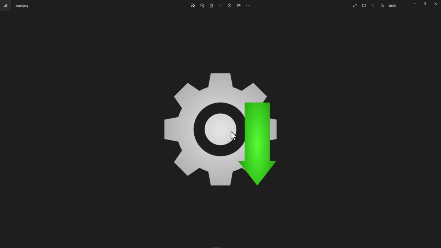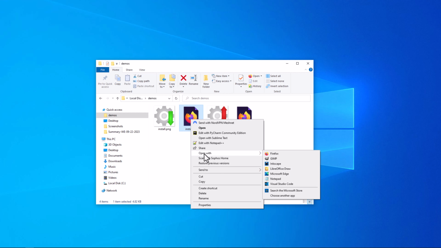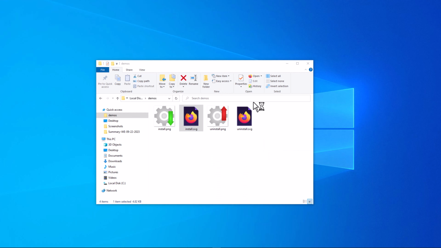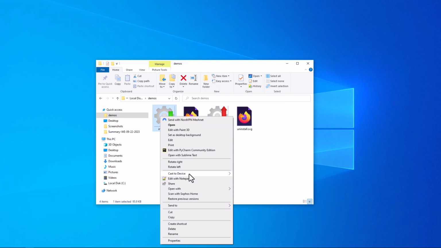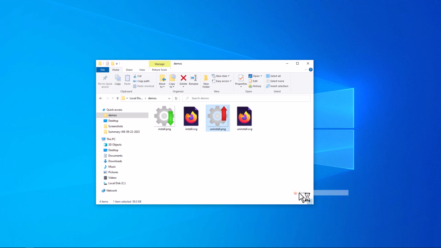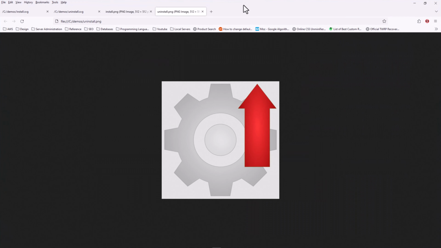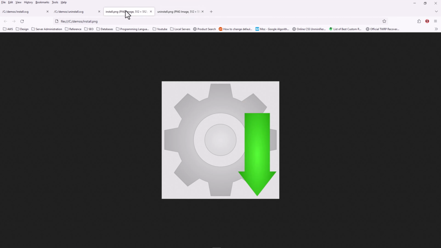So here's our install icon, here's our uninstall icon, and we have the same two icons in SVG format. I'm going to open with Firefox, and then I'm going to open the PNGs with Firefox. And here we have all of, so there's the install, uninstall, install, uninstall.